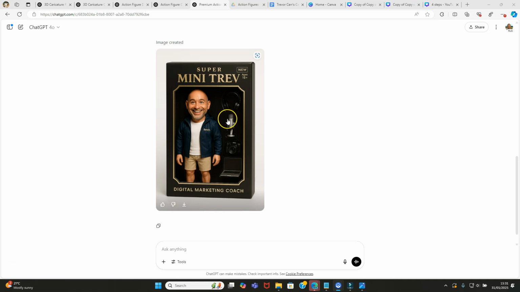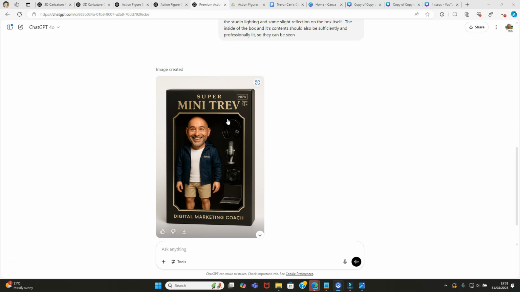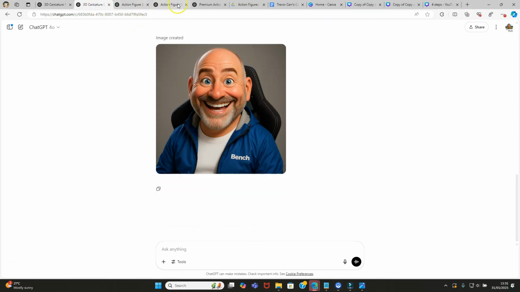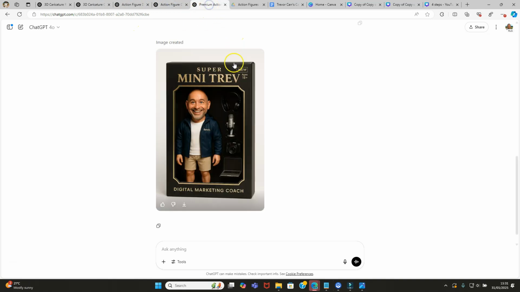I'll throw in the caricature on top for free, and you could give them the 3 images that you make. So you could have the caricature, then you could have the action figure, and then you could have the premium action figure that you sell. Or you can just do this for fun, for your friends and your family and for yourself.